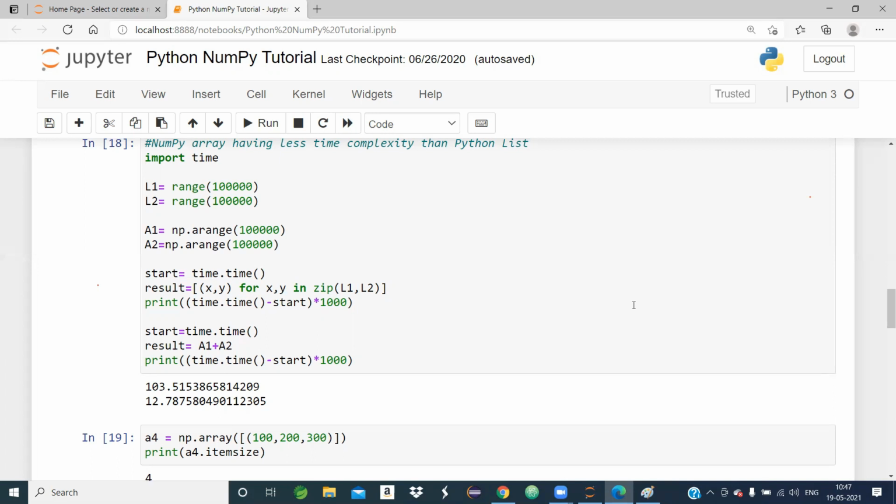there is a module in Python programming, the time module, that we have to import. In the time module, there is a built-in function, the time function, which represents the current time. Always remember that. So that's why I have imported the time module: import time.